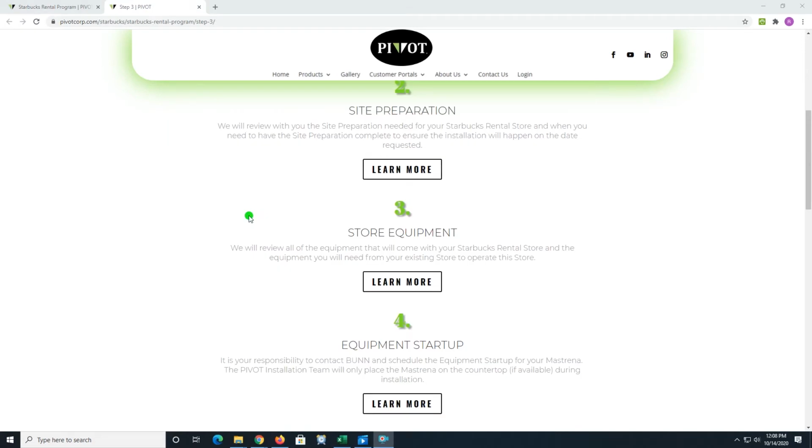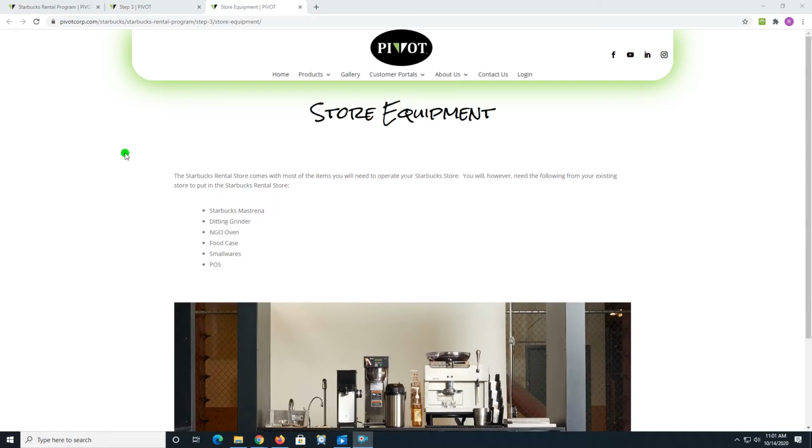Topic 3, store equipment. Your Starbucks rental store comes equipped with most of the equipment you're going to need to operate your Starbucks store. There are, however, a few items that you will need to pull from your existing store to make sure your Starbucks store is fully operational. This includes your Starbucks Mastrena, your grinder, your oven, your smallwares and POS. And optionally, you could put your food case out there or add to your rental the optional countertop ambient.